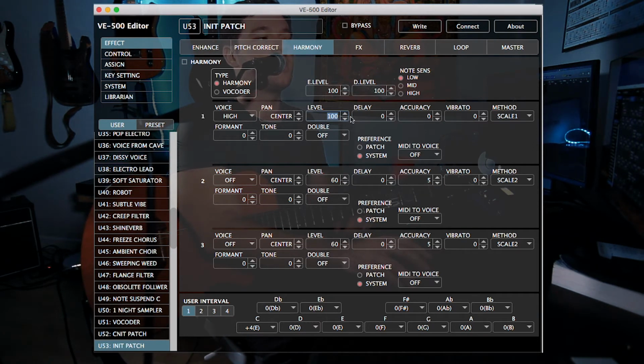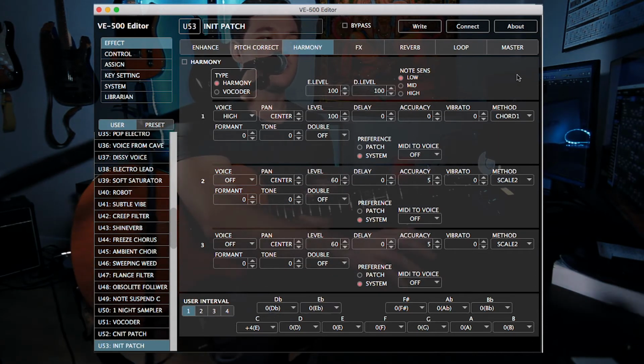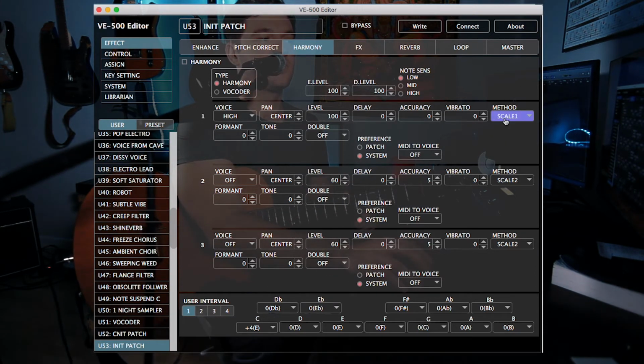Also, typically you're not going to have that voice at 100%. You're going to stick it somewhere like 60 and then maybe have the other voices at 40, but I wanted it up so you guys could hear it. So let's see what it looks like on these chord methods. Or let's try scale 2 first. Let's go in order.